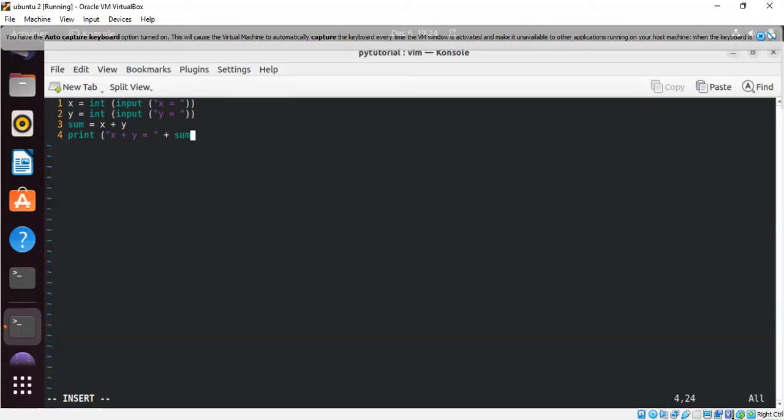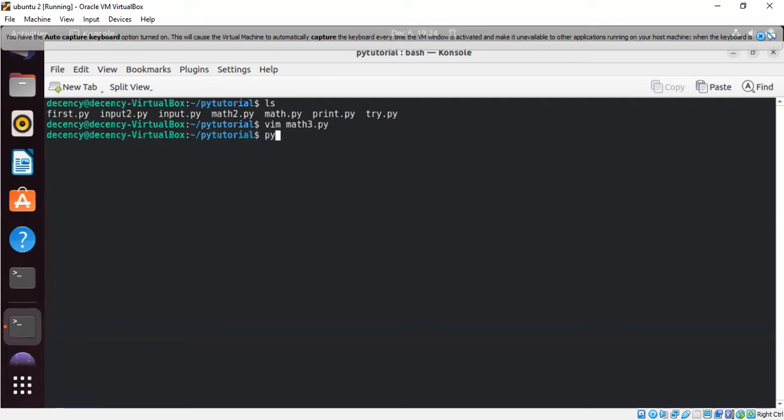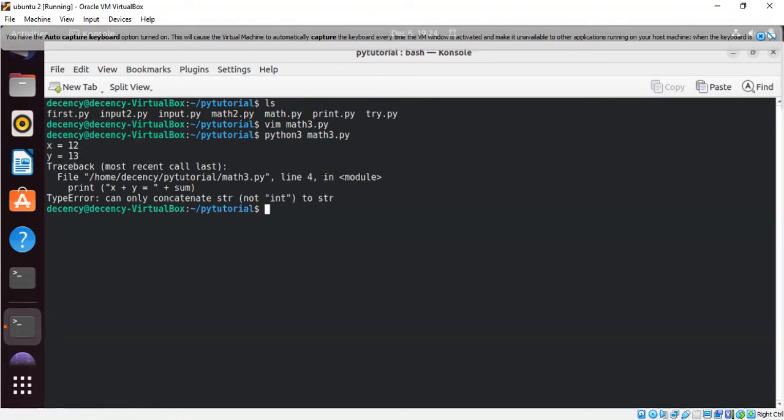But if you run this code like this, you won't get the answer. Let's run it like this so that you understand what I'm saying. Let's run this code like this. You get an error message. Python 3 math 5. The x value, let's say 12, 13. You see, we got an error message.